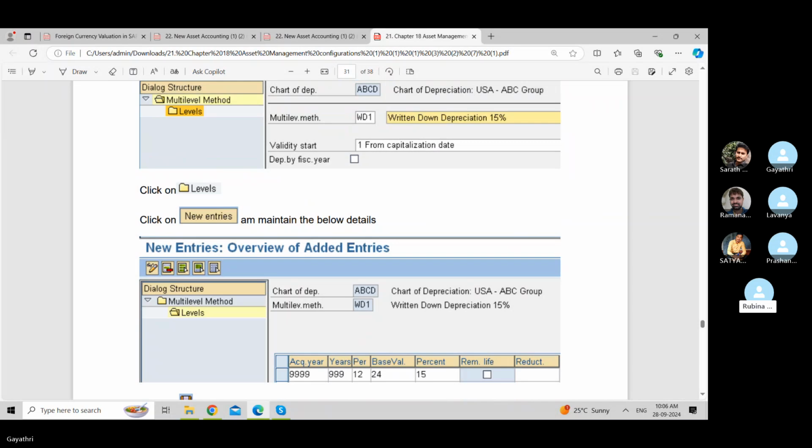He has taken straight line depreciation at 10% above. Now under the multi-level method only, he has taken the write down depreciation. Under the multi-level method, we will come across the straight line method and the write down method of depreciation, so these two depreciations will be there under the multi-level. Here he has taken the write down depreciation as 15%.